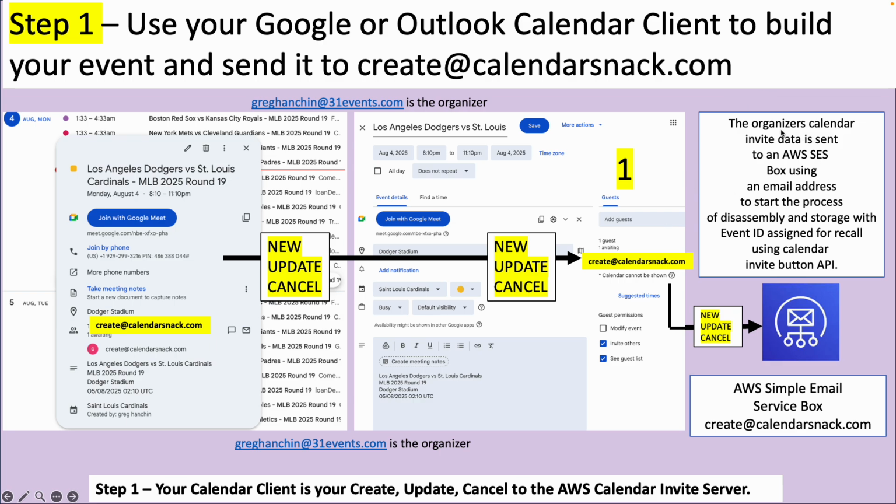So the concept over here is the organizer's calendar invite data is sent to the SES box. That's called the simple email service box, using an email address to start the process of disassembly and storage with an event ID assigned to it for recall using the calendar invite API buttons, which we build in the background for you. So this concept here is real, it's cemented, and it's in a design architecture which we've been working on for a few years.